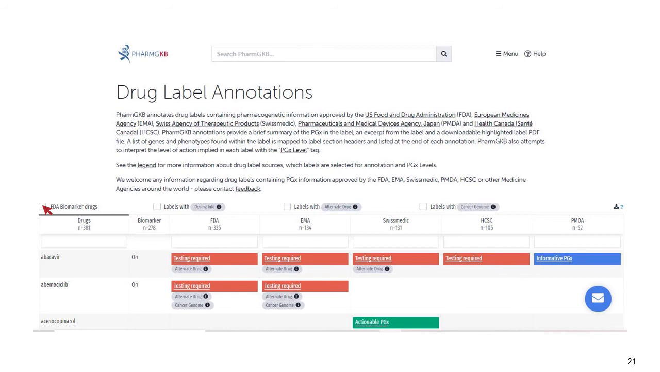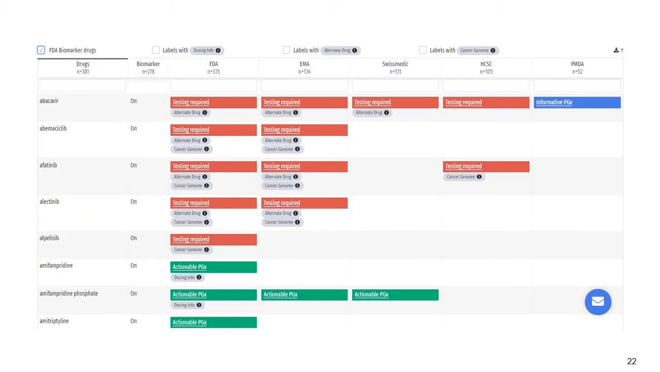But as you can see, 335 of the 381 drug label annotations are FDA biomarker drugs, but at least this kind of eliminates some of the other ones that we do not have any information for that would be relevant in the United States. So this will give you information on if the FDA includes any information in the labeling at all about this drug in relation to pharmacogenomics in general.